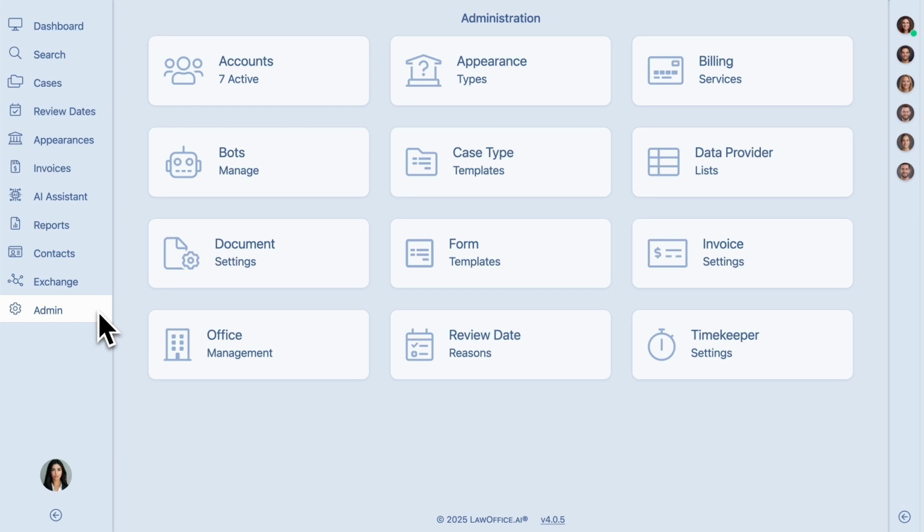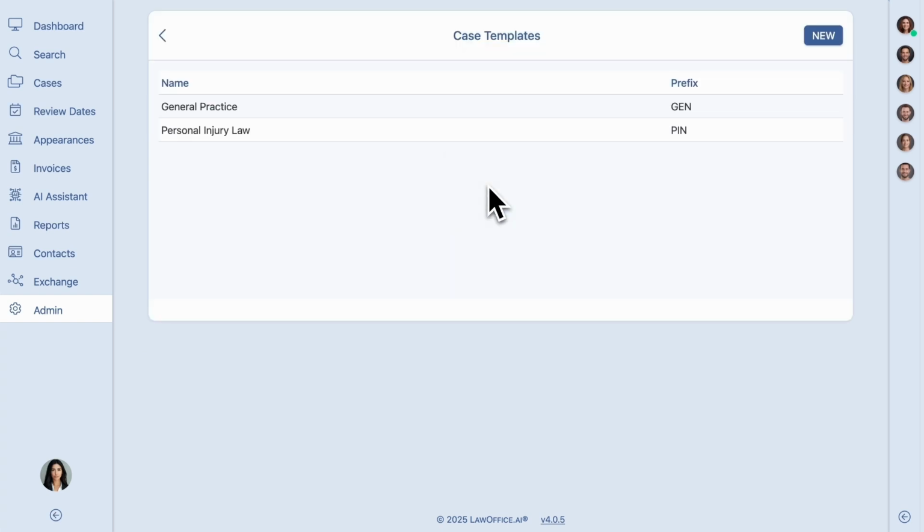To start, navigate to the main admin page and click on Case Types. This will take you to the Case Templates list. When you first signed up for lawoffice.ai, the system automatically created templates based on the type of law your office practices, along with a general practice template.